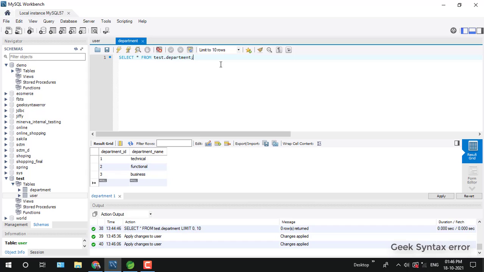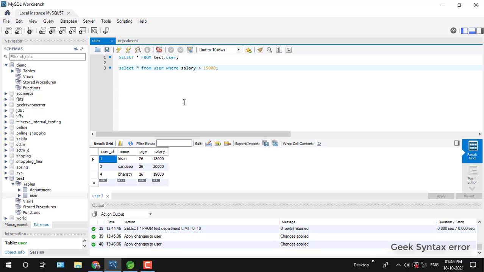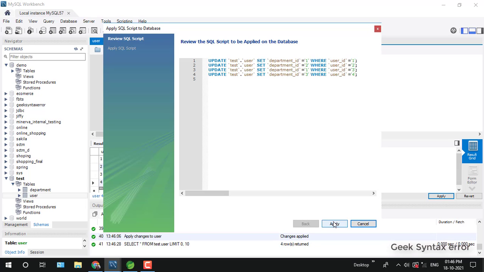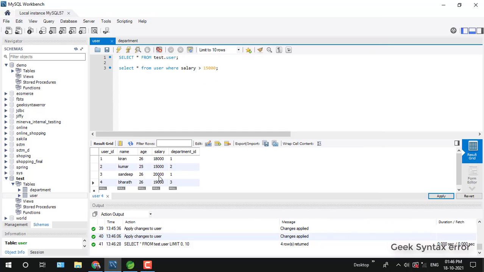So we'll write a complex query here. My business logic is that I need to fetch a result in such a way that I get only the user name and the department name. Okay, but in the user table, let me refresh the user table. In the user table we don't have any department IDs. I'll just give random department IDs to it. Okay, so these are all the users related to a particular department.